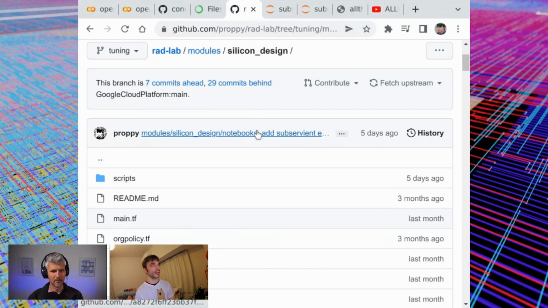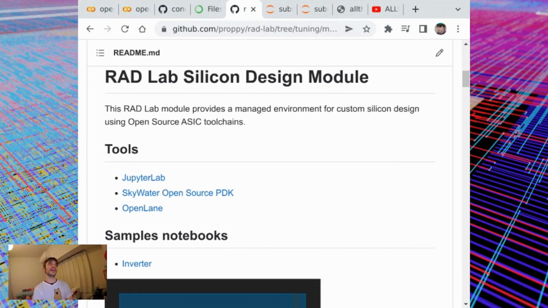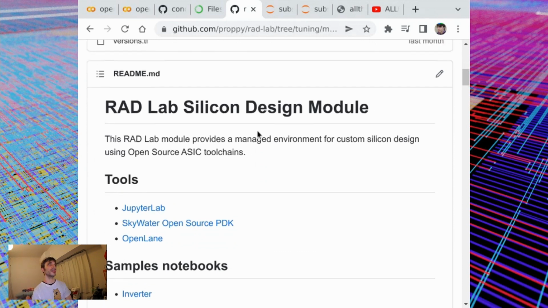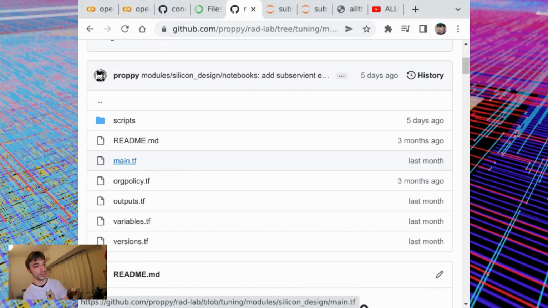And so, let me show you that thing. We created a RadLab module for silicon design. RadLab is a fancy name for basically a bunch of Terraform recipes that allow you to initialize some resource inside your GCP, your Google Cloud project. Terraform is a configuration system for infrastructure as code.